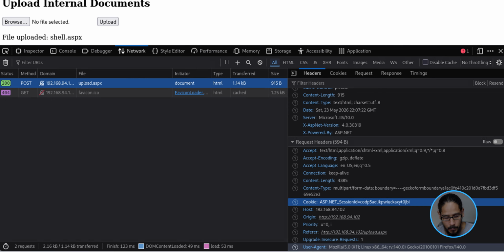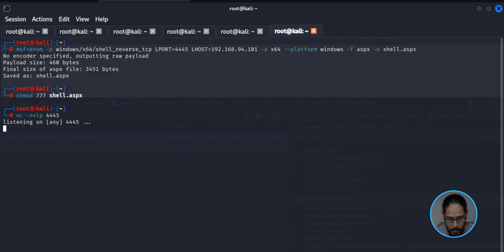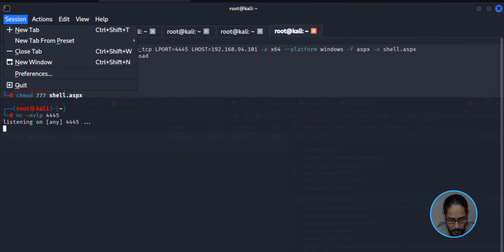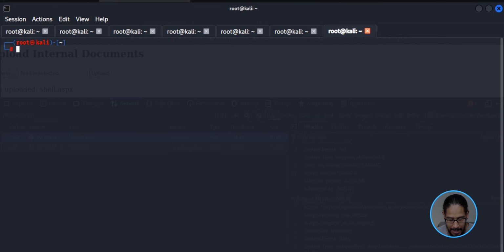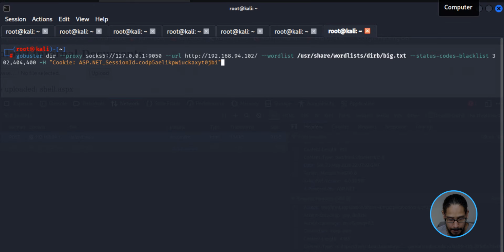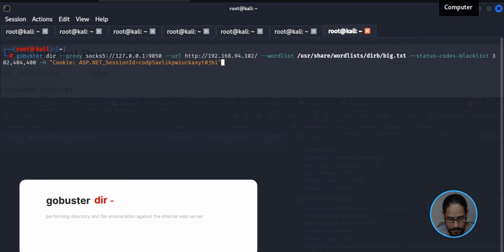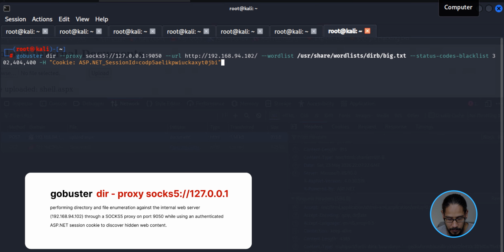That's very important. Why? Because we're going to be heading over to our terminal. We're going to click on Session, click on New Tab, and I'm going to type in the following command: gobuster dir, the proxy, which is going to be socks5 on the loopback of our Kali, 127.0.0.1, port 9050, which is the port that we have been using, and then the URL for the website.